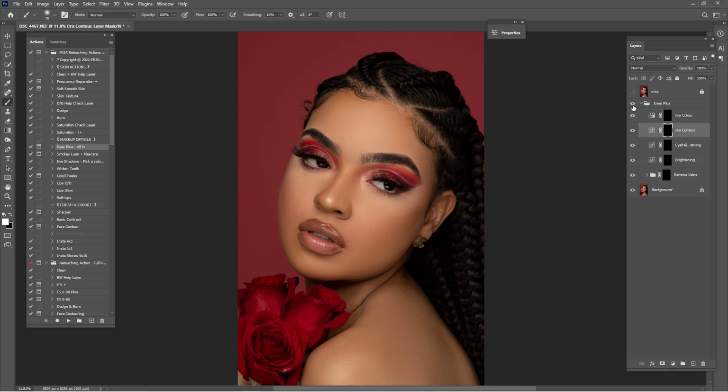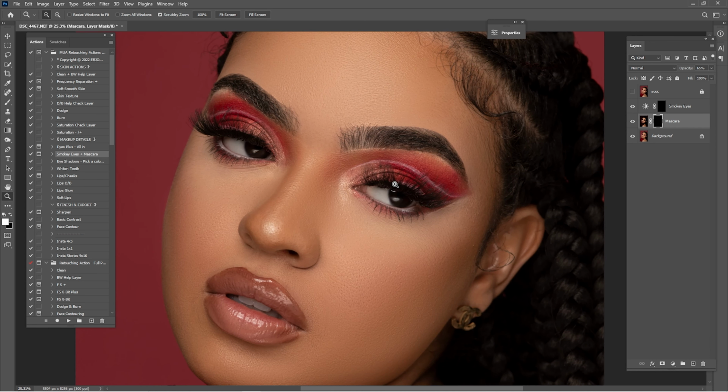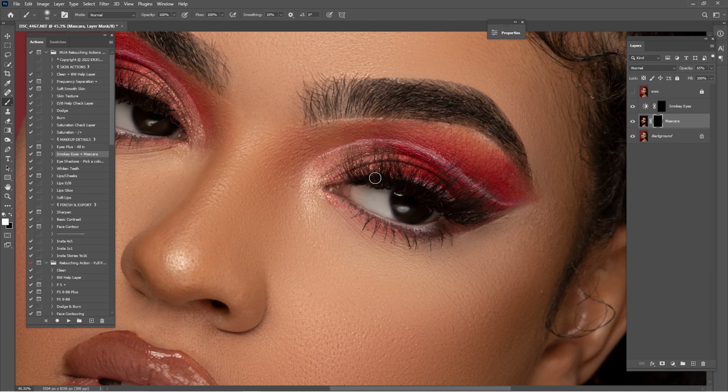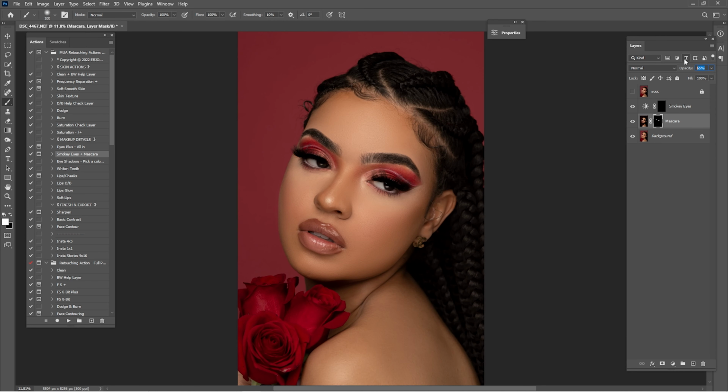Now let's just check a before and after, and I think it's looking good. Reduce this just a little and merge these into one. Now click here that says smoky eyes, click OK, and I will start painting around the eyelashes and making them just like that. And this one is way too dark, but I'm gonna reduce this by 25 maybe. Let's just check again, and I think it's looking okay.